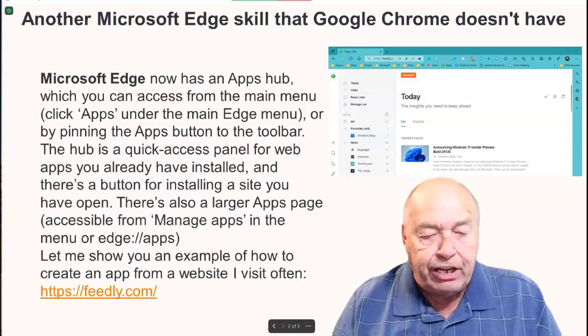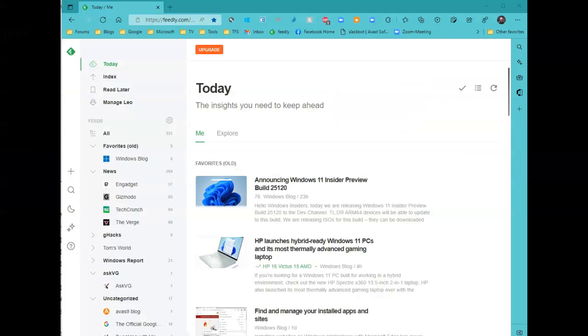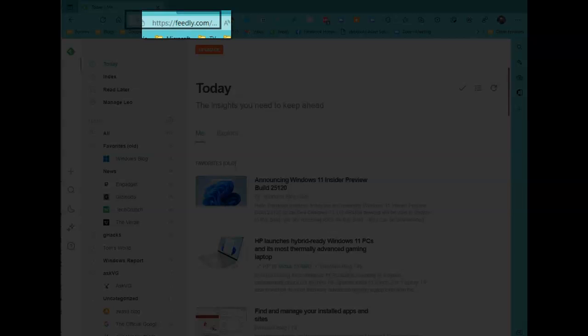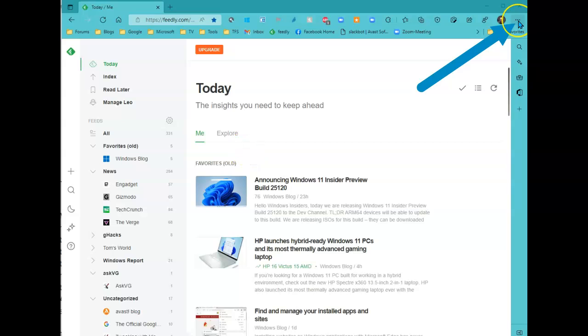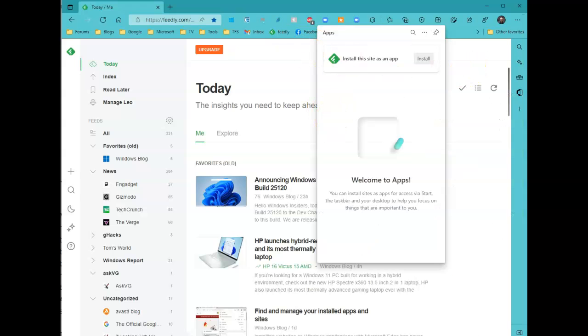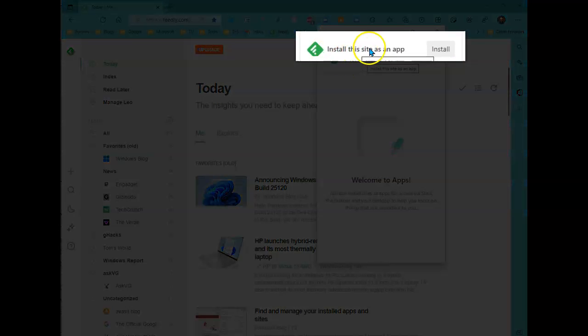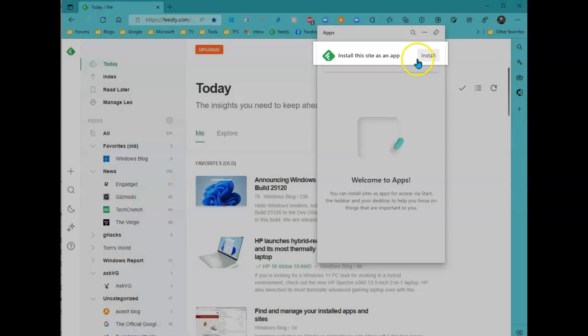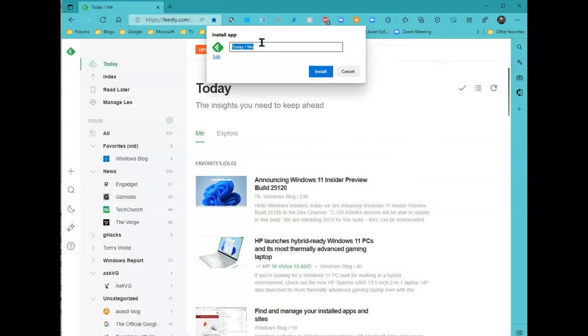Let me show you an example of how to create an app from a website I visit often, and I'm talking about Feedly.com. Start by opening up the Edge browser and then go to the website that you want to turn into a web app. For me, that's Feedly.com. Once this is opened, click on the three-dot menu up on top on the right, which is Settings and More. Select it, and once it opens, select Apps. And the option you have here is Install this site as an app. Select Install. I'm just going to call this thing Feedly.